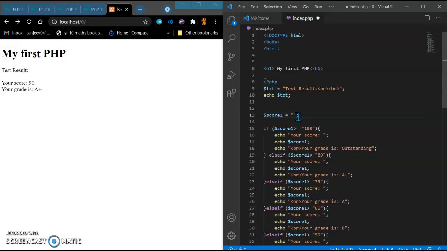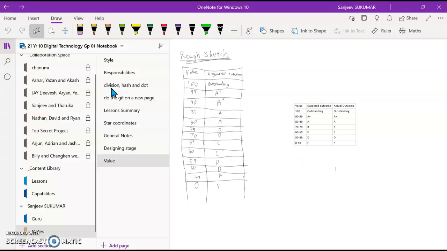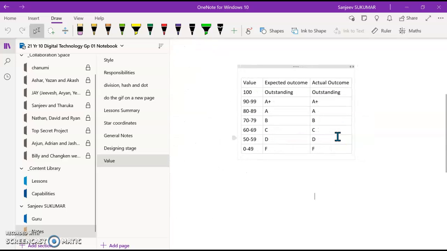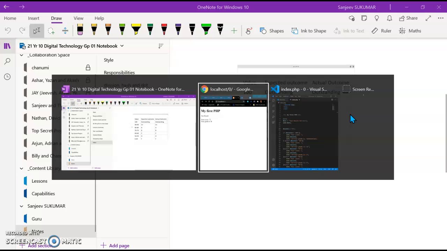If I put 72, it should be B, which is shown here. And here's the table with the value, expected outcome, and actual outcome. And yeah.